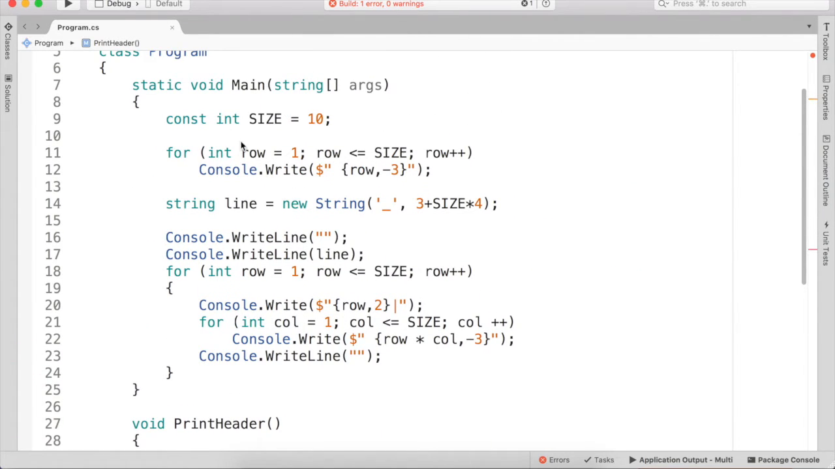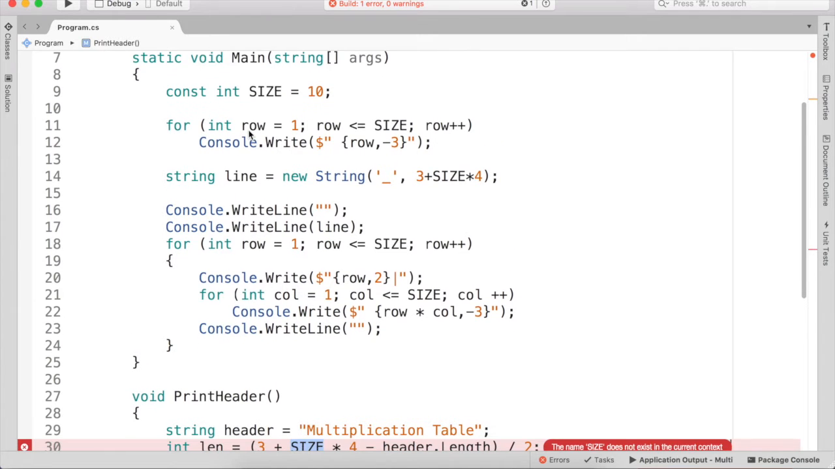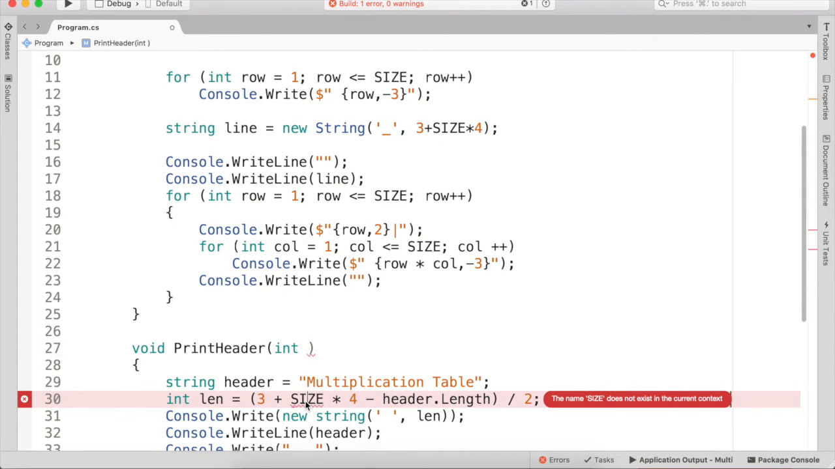Why does it not know? Because it's not in the function. It's not a function outside of it. Yes, because it's in a different scope. So one way to pass data to functions is to use parameters. You can make another parameter to pass to the function, and we can call it size. So that would be easy. It's one way to do it.